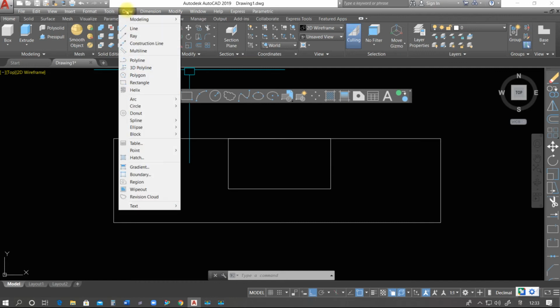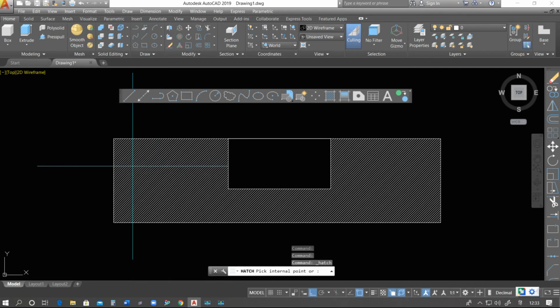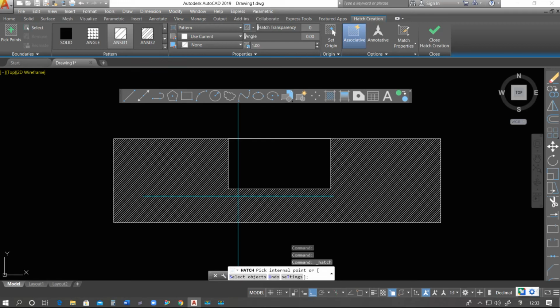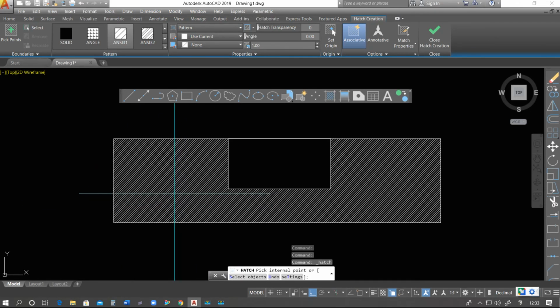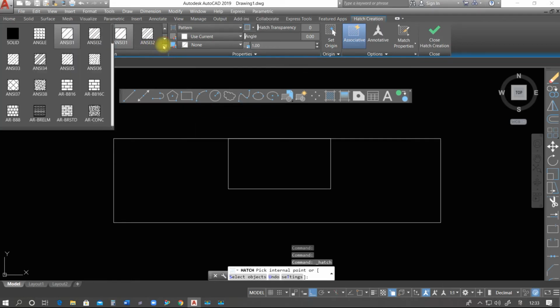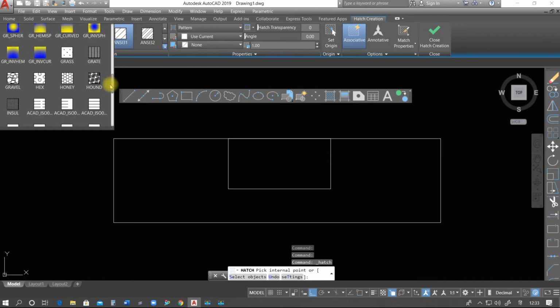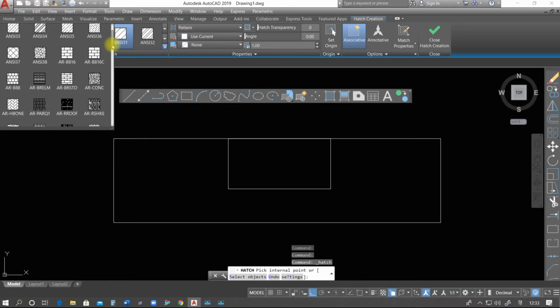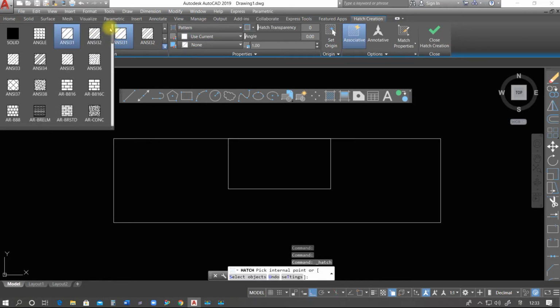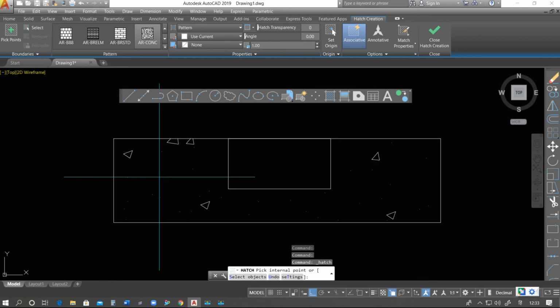So let's use draw, hatch. We see that we have hatch. Generally hatch formation is at 45 degrees. We can change the pattern from here. You can see these are the patterns, whichever types of patterns you want. I'm saying that such a type of pattern is required. Suppose generally we use this one, okay, but if there is concrete, I will select this one. We see that this is the concrete.